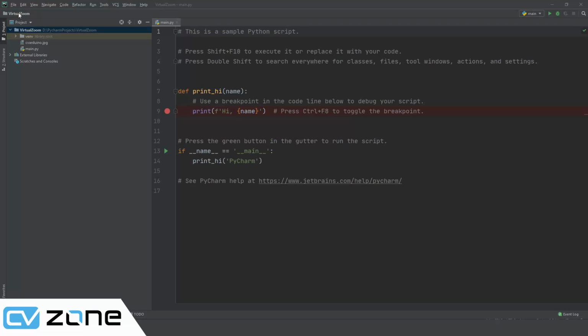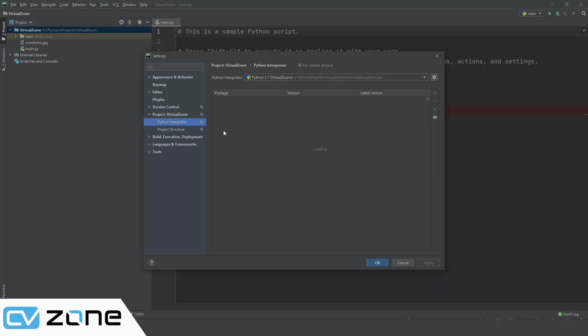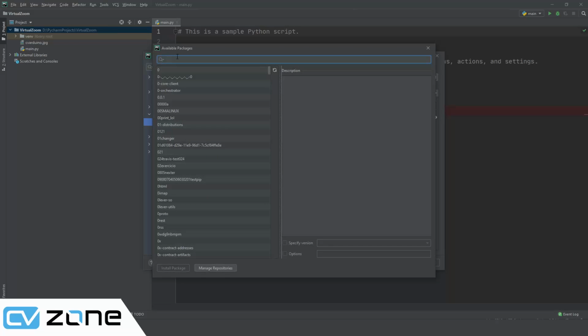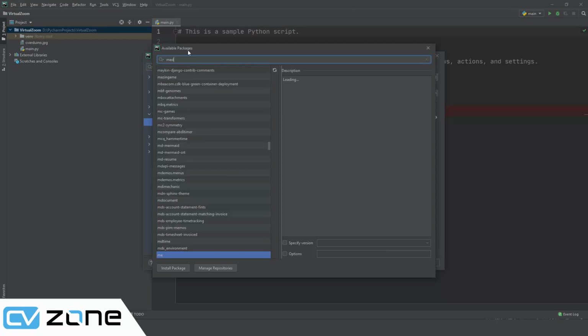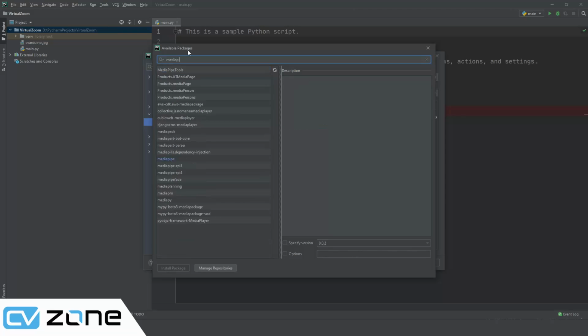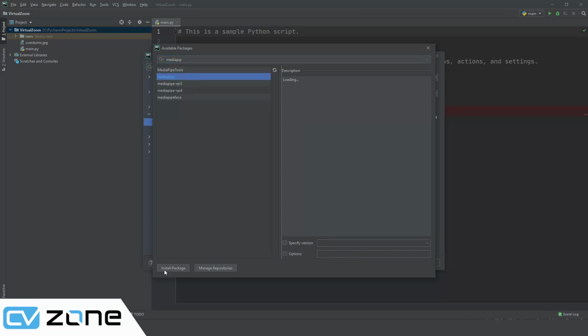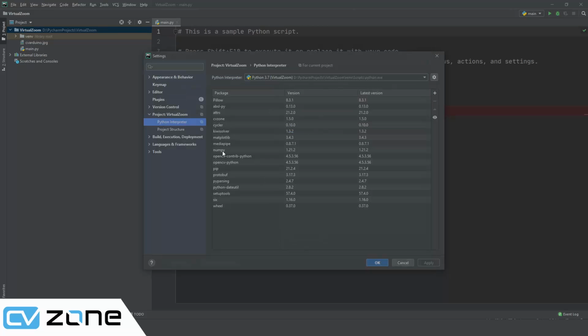So here we are in our PyCharm project and we have the project called Virtual Zoom, and we will go to File, Settings, and here in the Project's Python interpreter we are going to add CVZone. We will hit install and then we are going to install MediaPipe. So these are the two packages that we need, and at the back end it installs a lot of different libraries as well.